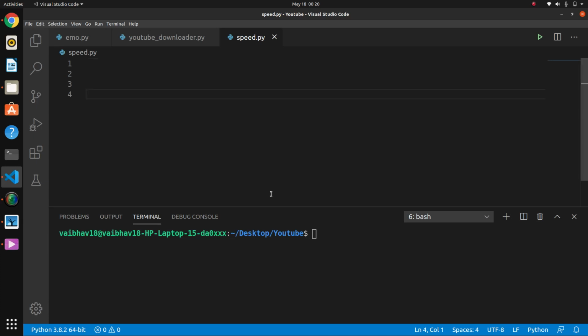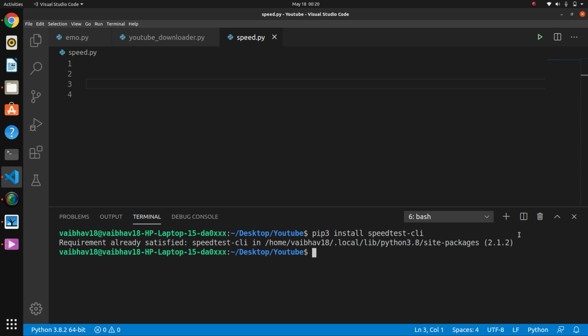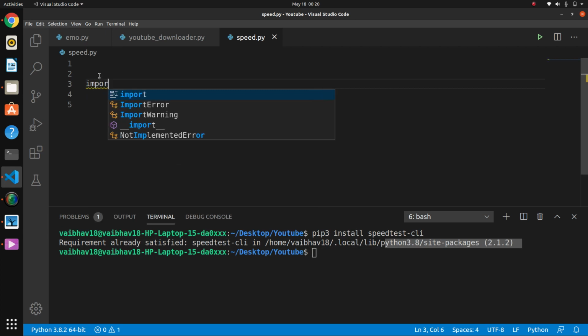So today we are going to check our internet speed using a Python program. For that, first of all we have to install it: pip3 install speedtest-cli. Okay, I have already installed it. आप भी install करके लो. So we will import that speedtest here.